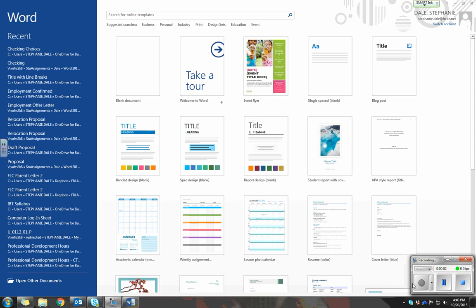Hello. Today we'll be working on Word 2013 Lesson 5, Managing Text Flow. More specifically, we'll be working on how to set up columns.